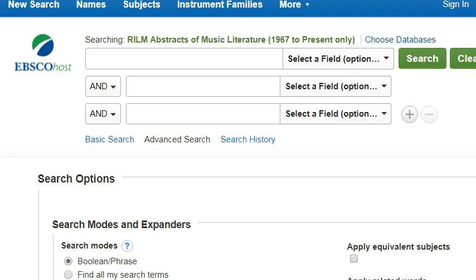RILM's mission is to capture all scholarly literature on music in all countries and in all languages. It is not limited to periodical literature, but also indexes sources like monographs, essay collections, published conference proceedings, dissertations, even dictionary articles, program notes, essays, and score editions, and other forms.